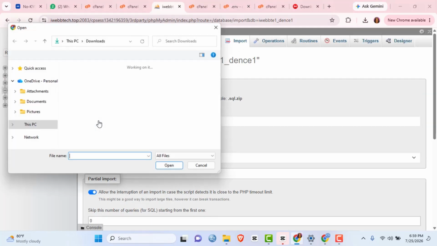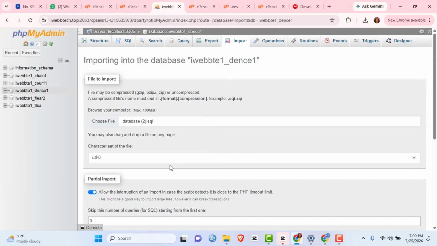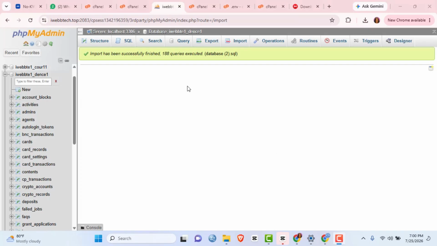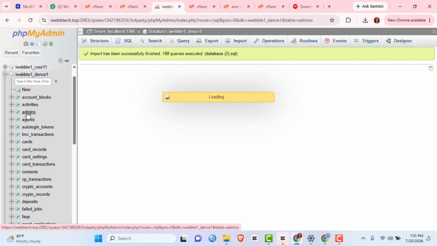So you click on choose file. You click on it, you click on open. All right, you scroll down, you click on import. As you can see, import has been successfully finished. Right here you click on admins.